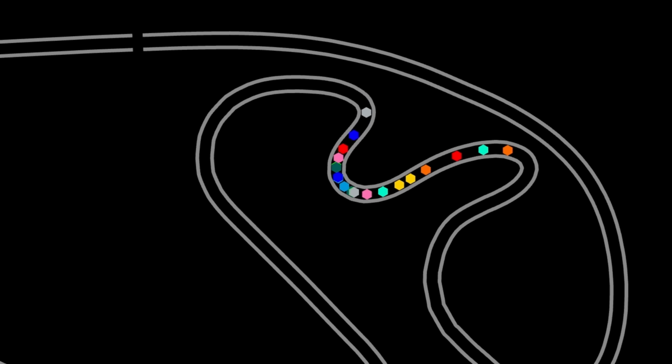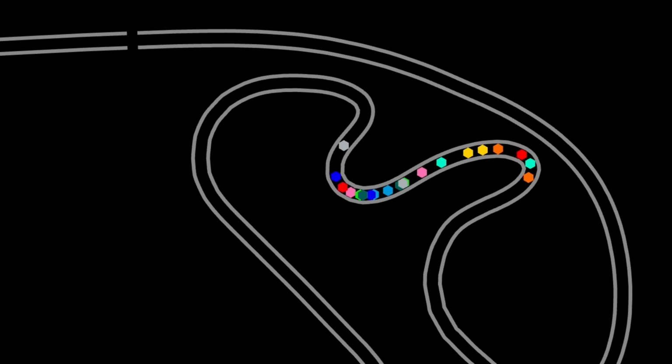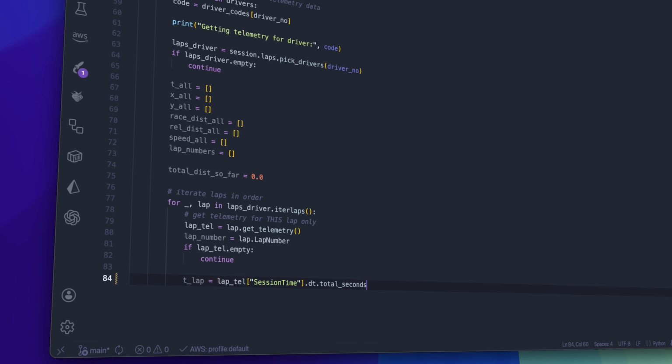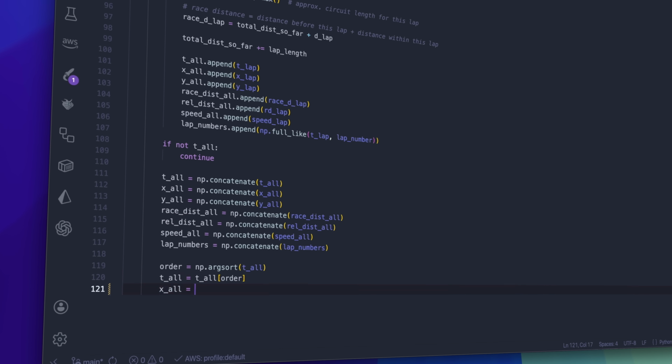Now, in order to display the drivers all going around the track all synced up together, I have had to spend a lot of time writing functions for importing the data and syncing it up to the same timeline.